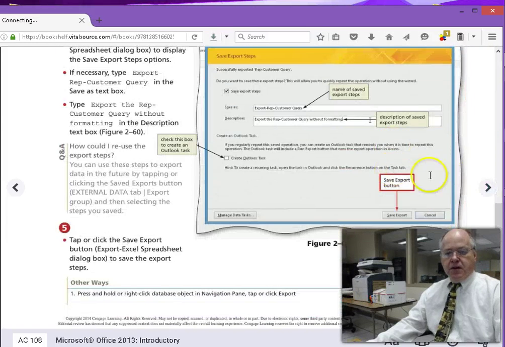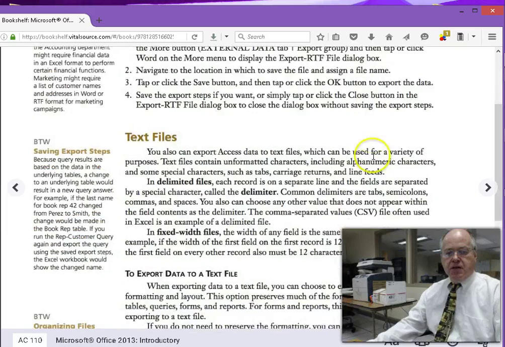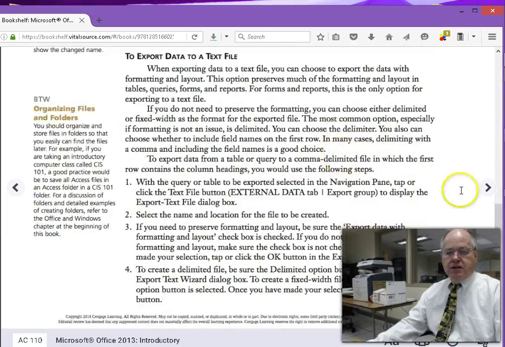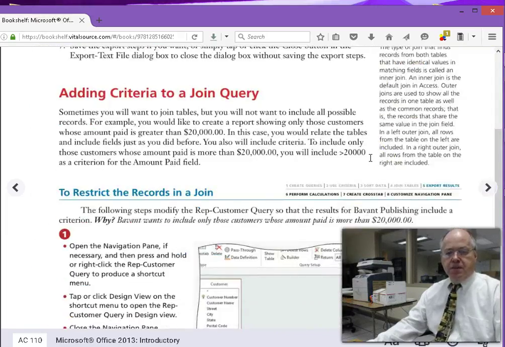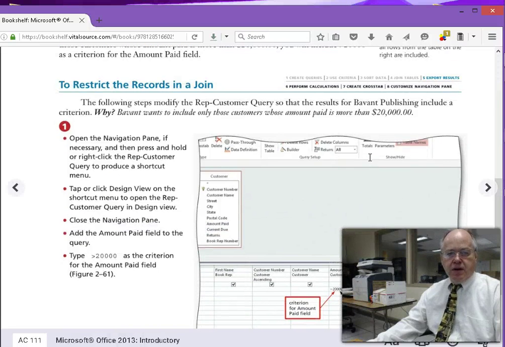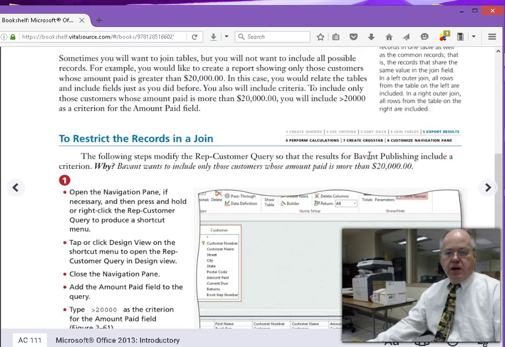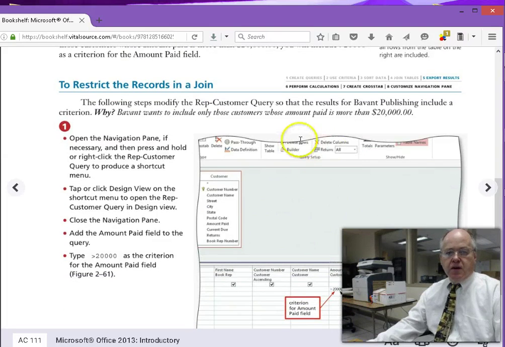And let's see here, I think we're about done with AC2. There were a lot of things that we've done. We could send it to text files, other exports. Uh-oh, we're not done with it. They want us to do one more query here. We want to restrict the records to include only customers whose amount paid is more than $20,000.